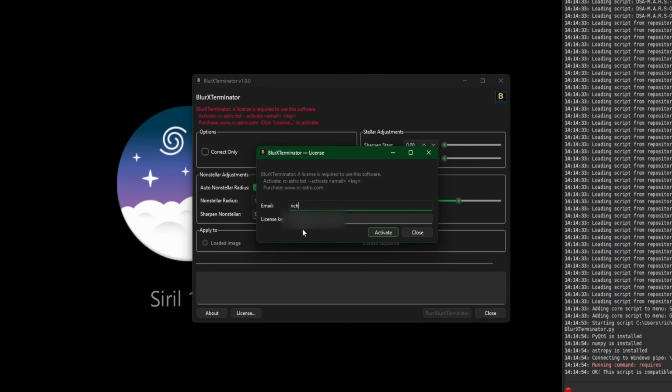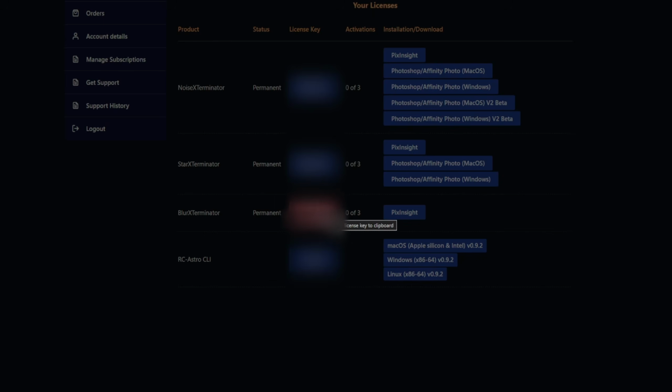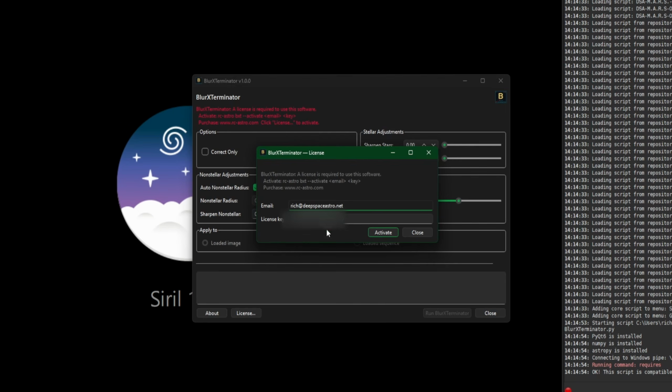I'm going to enter in my email address, and for BlurXTerminator, I need to go back to my account on RC-Astro and get the license key. In this situation, you will use the three that are up here listed for Photoshop and PixInsight. These are your license keys. Again, we're working on Blur right now, so I'm going to come to BlurXTerminator and just click on the box with your license key, and it'll save it to the clipboard, and then go back over into Siril and the script and paste in your key.